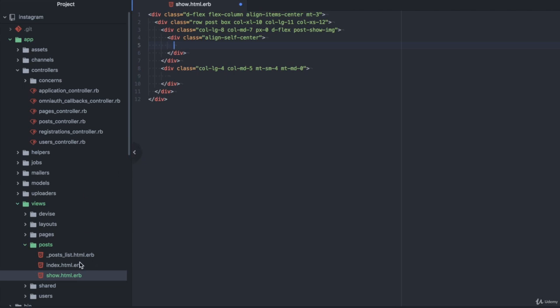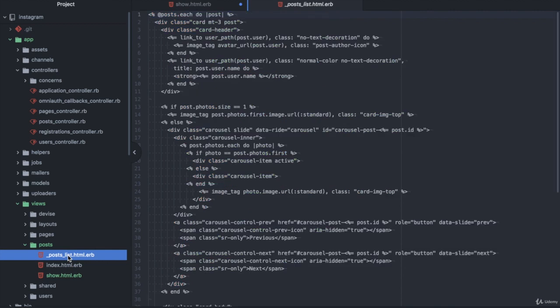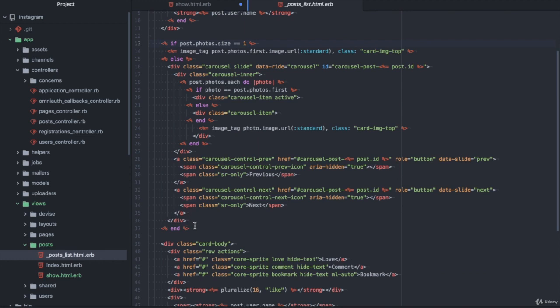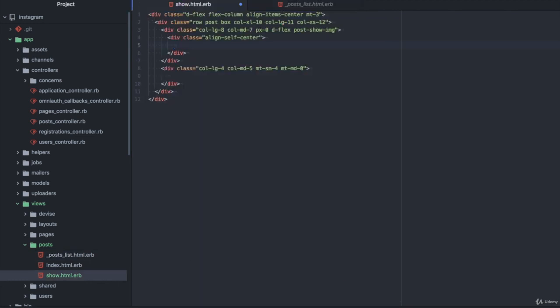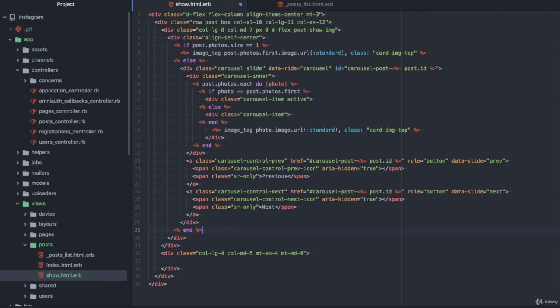Alright, so the left side of the columns is where I'm going to show the post. So let's open the index, post list, and copy from here to here, copy, and paste it inside here, and change all posts to this post. Let's see, this two, this two, and this two. Alright, save it.